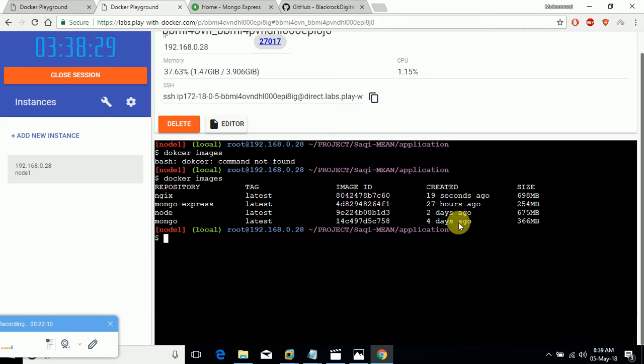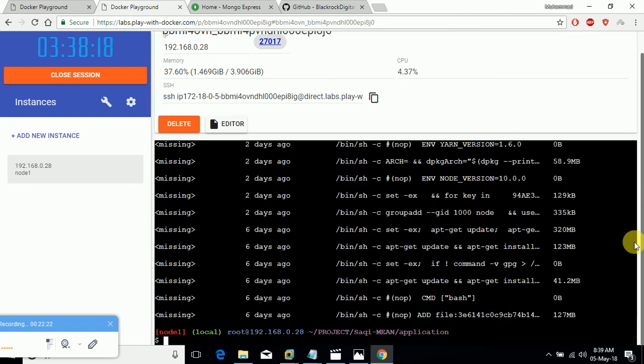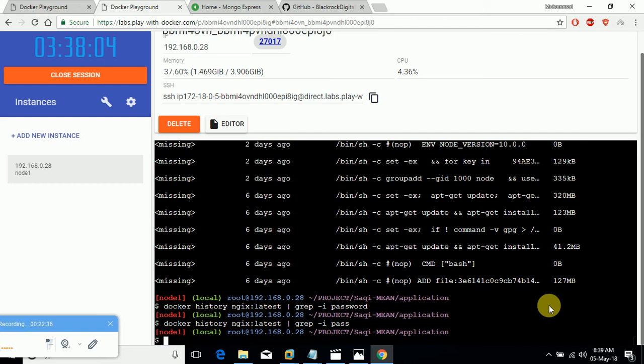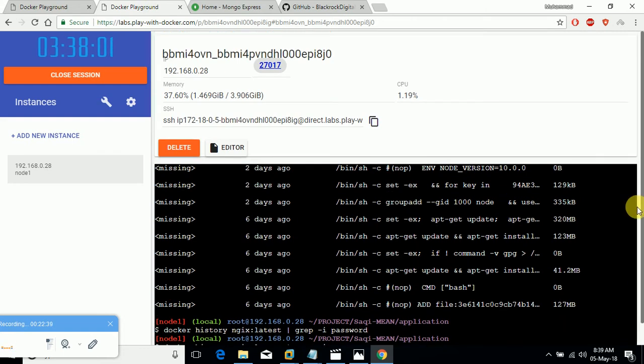See, the nginx latest was created 9 seconds ago. If I use docker history nginx, you will see, and I will grep for the password. Let me, it is not grepping it. Pass. Okay, it's not grepping it. I've used the key which might be shown regarding the password. I used pass as a password.